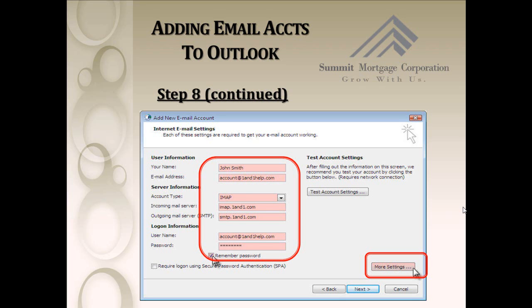IMAP.1on1, smtp.1on1.com. You'll notice our username is the same as our email address, and our password is whatever was issued to you when you set up the account or changed your password last. Our next step is to click More Settings on the right.